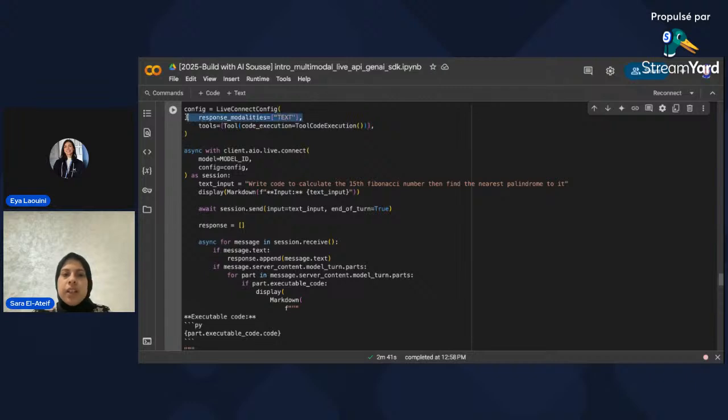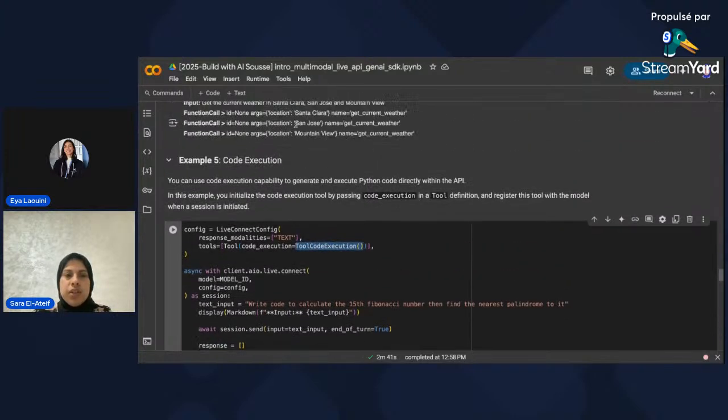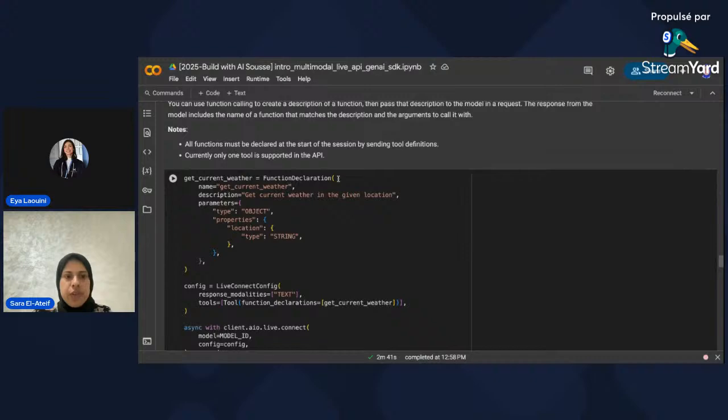We're expecting a textual response. For the tools, tool code execution receives tool code execution. This is a library they already defined, so we don't need to define it like we did in here for the function declaration.